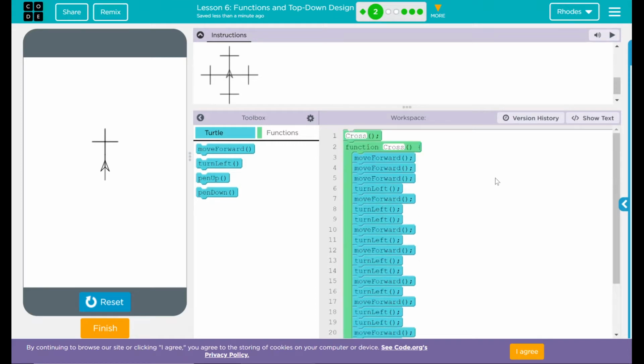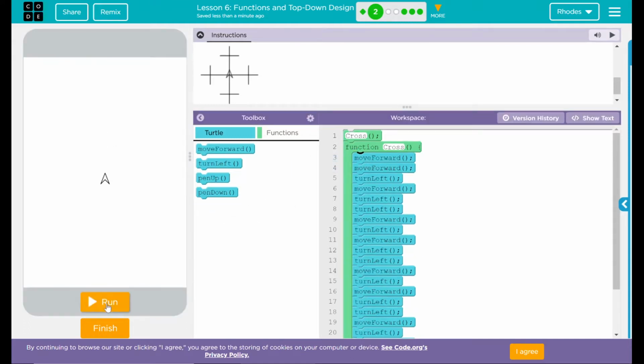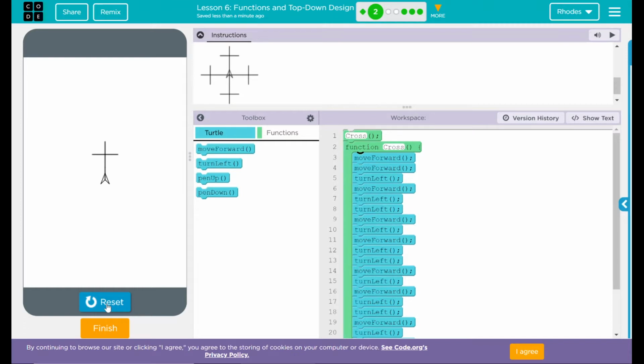Now if I go up here, I have 3 move forwards. I really think I only need 2 up here. So let's just take one away, hit reset and run and see what happens. Yeah, I like that much better. So at this part, I don't have that extra little line of code down here that lets it dangle. So this right here is my cross.